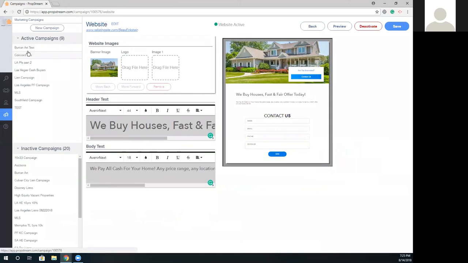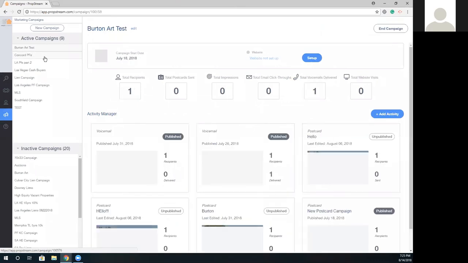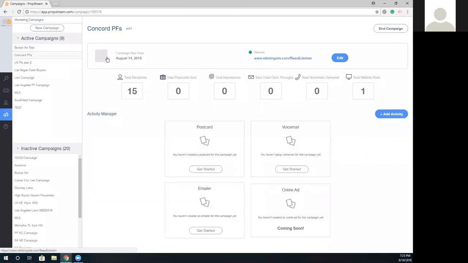So here is our Concord campaign. As you can see, I've done multiple campaigns, and I have a different website for each. For the Concord campaign, this is my URL with your name. But for the LA pre-foreclosures I did today, I had a different URL. So essentially, it's one free landing page for every campaign. If I have 100 campaigns, I technically could have 100 different landing pages.